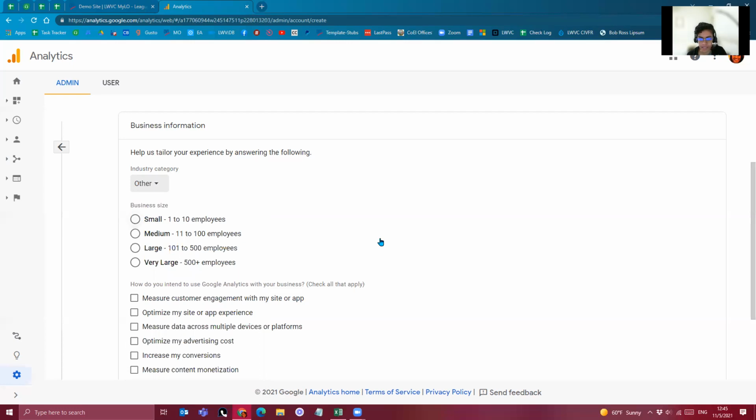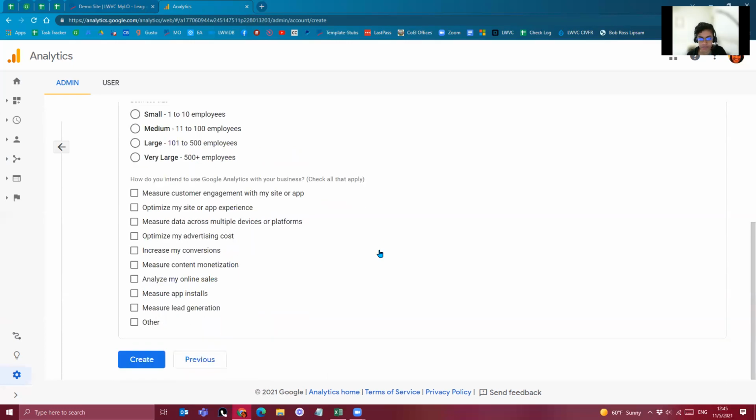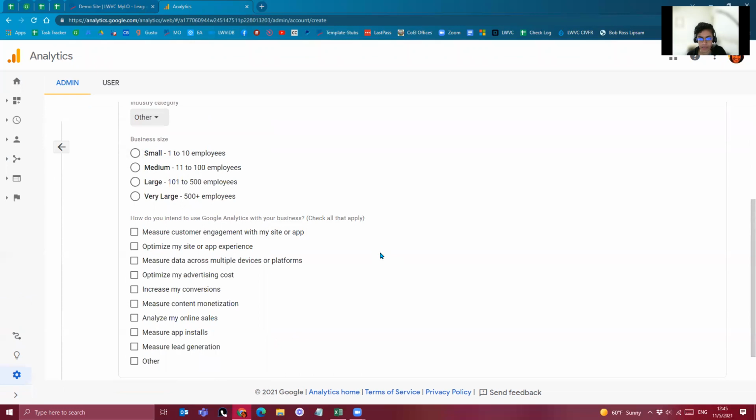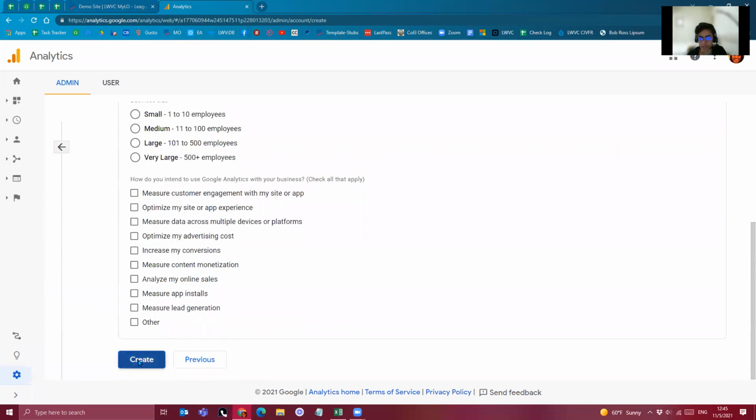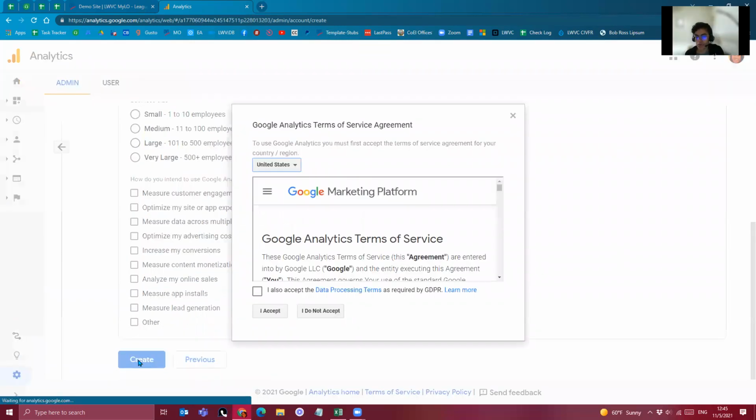And let's see. They're optional. Again, you can answer these just to best tailor the Google Analytics to your organization. But I'm going to try to just answer the first industry category and leave the others blank just to see if it allows me to create it. Okay, it does. So those sets of questions are optional, but again, may be beneficial to your use of Google Analytics.